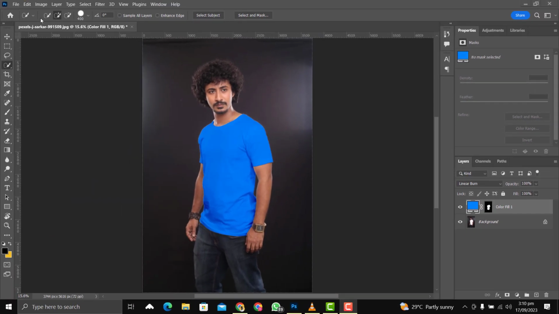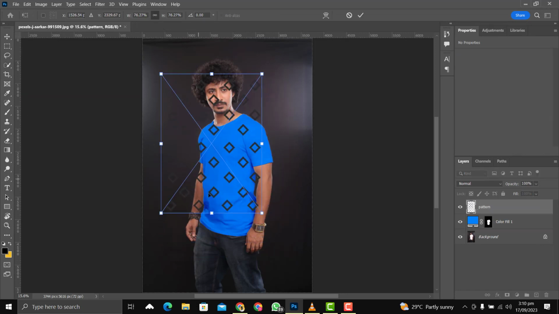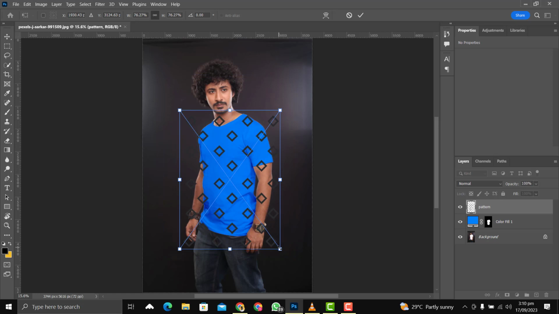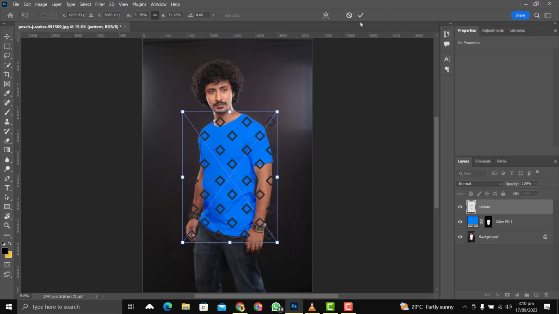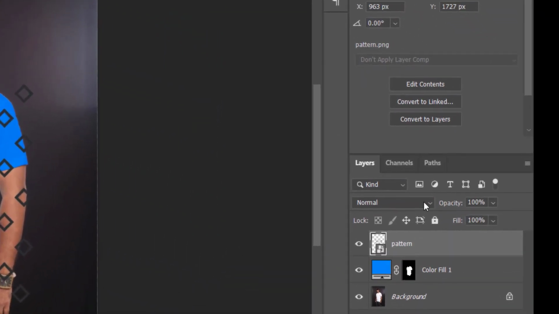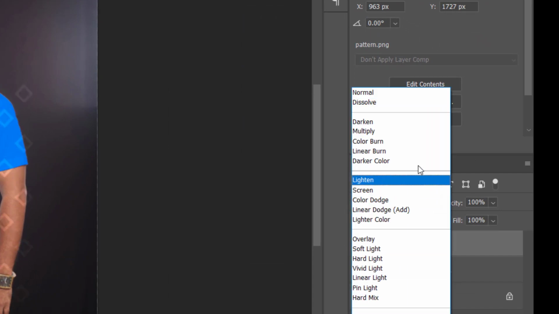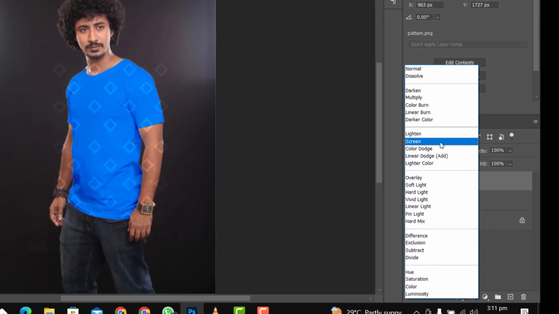And then I'll go to File, Place Embedded, and then import this pattern on it and transform it nicely. Click on the check mark, and then change the blend mode from normal to somewhere like, say, okay, screen.